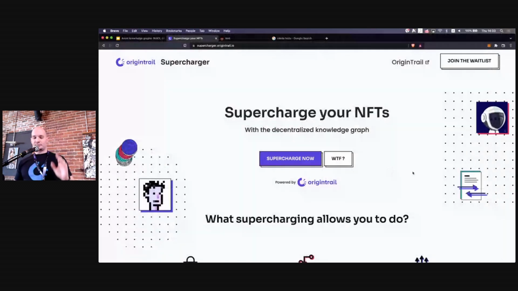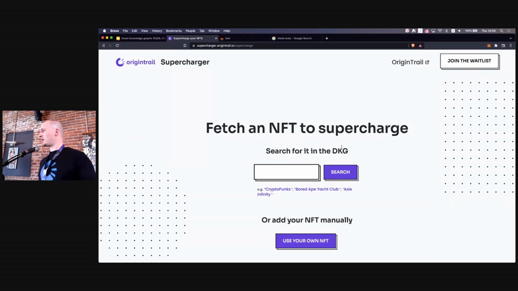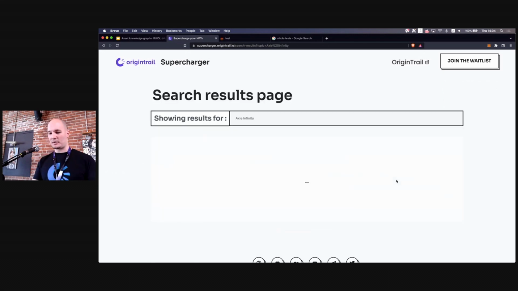Yeah. So this is actually an interface that we were building, which, as we call it, supercharges NFTs. But actually, what it does, it creates these Semantic Web3 assets. So I'm going to go ahead and do that for a random NFT. First of all, I'm going to show you how search works. So I'm going to search for, let's say, Axie Infinity. So I can go ahead and click search.